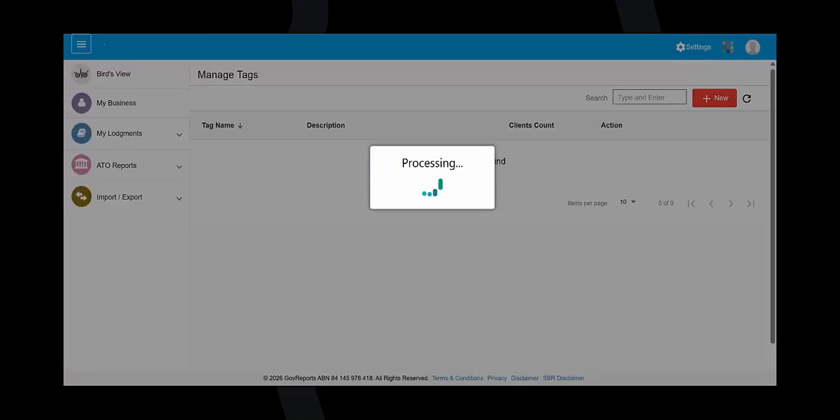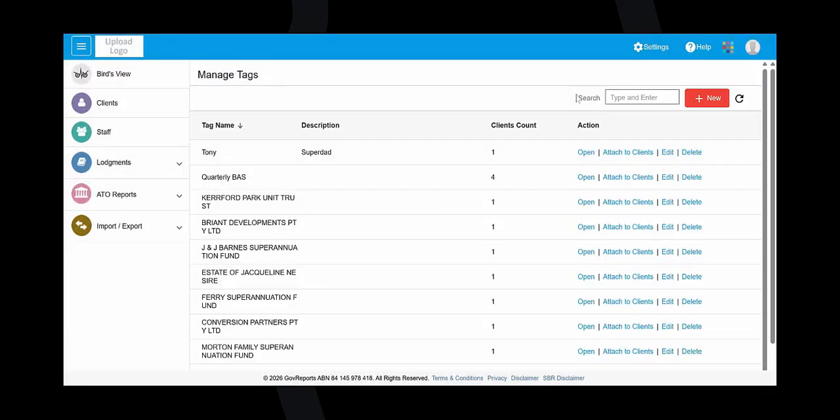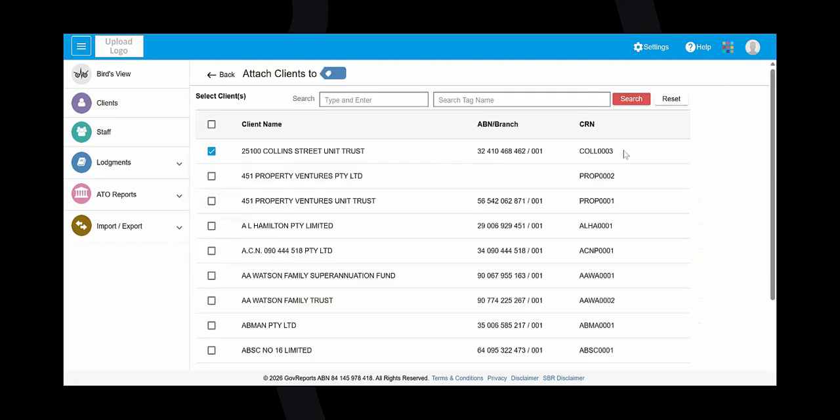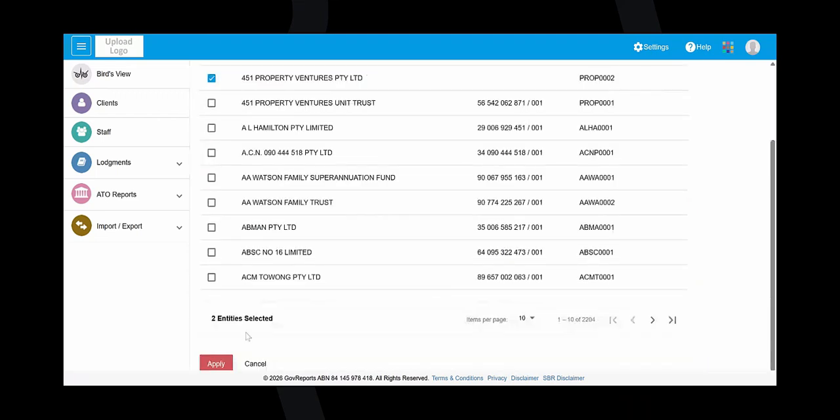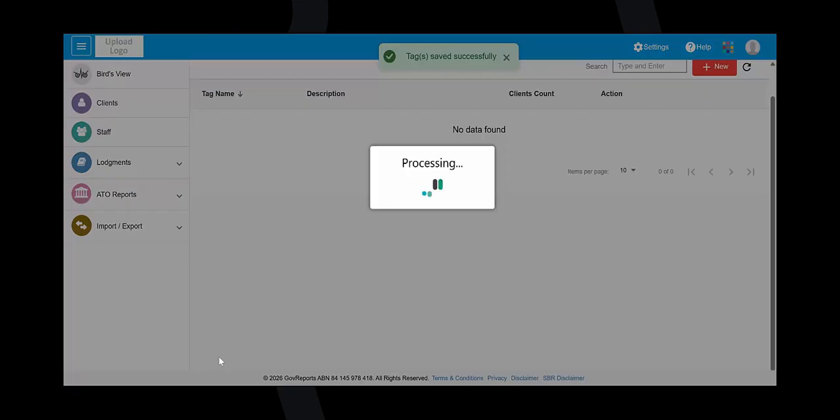So we're just going to go and have a look at this, and you'll be able to create tags. You'll be able to assign them to clients. There's my one. That's embarrassing. So I've created one today called Tony. I'll put description super dad. Anyway, so you can go ahead and open those. You can attach to clients. So I'm going to show you if we want to attach that to a client. We can literally just tick those clients, okay, and we hit apply, and then that tag's saved successfully.